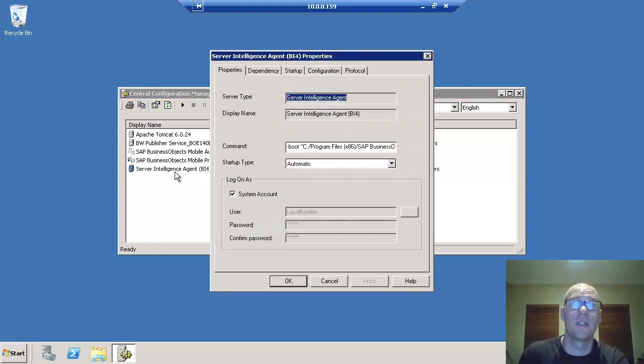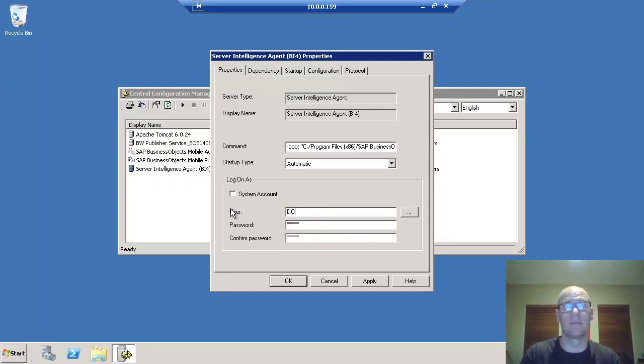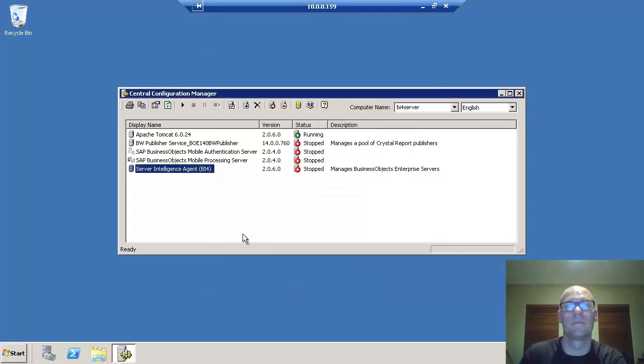This is required for single sign-on to work. So we're going to turn off the log on a system account, and we're going to change that to our domain, if I can spell it right, BI service. And then we're going to start that back up. Now I'll wait a little while for it to initialize all the servers, and we're going to move on to step 6, which is testing that we can log on to local client tools.